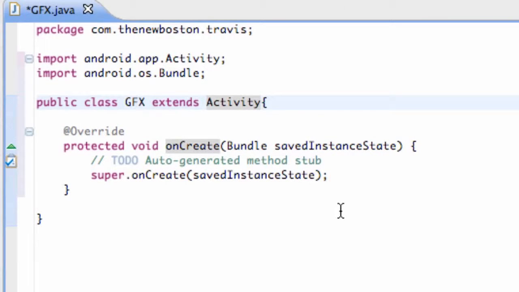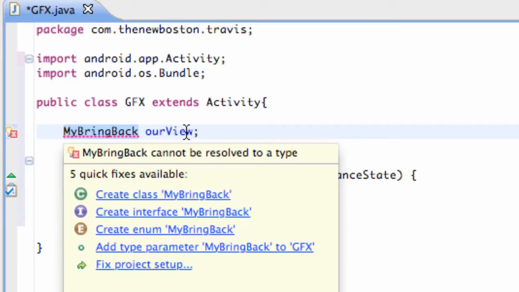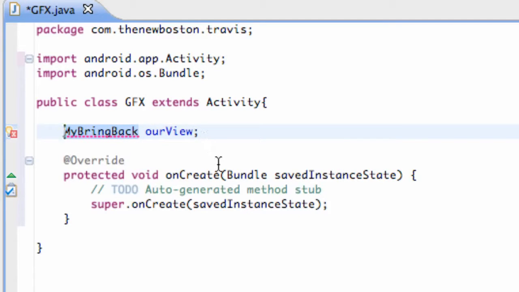Then what we're going to do is set up a new variable, which will be a variable that we're going to define in a different class that we're going to create ourselves. So we're going to call this MyBringback. Again, the class name should be uppercase, so we're going to do MyBringback like this, and we're going to call this ourView. That's the name of the view, and this is the type of variable it is. Right now it's giving us an error because it's saying, hey, I don't know what class this is coming from. What are you talking about? We're going to define that in the next tutorial. But basically we're setting up our own custom view that's going to hold our animation.